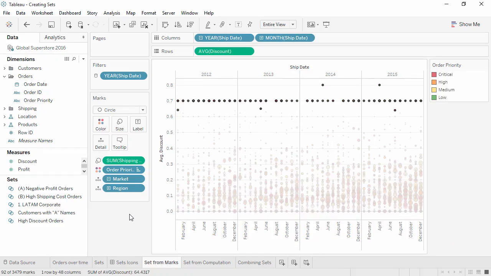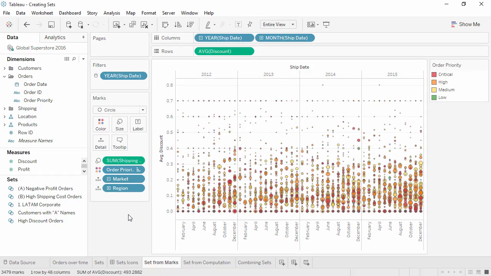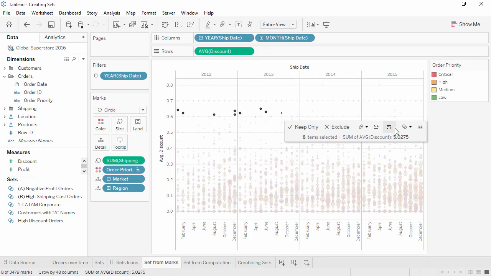Sets made from marks are called constant. Constant sets are quick and easy, though as the name suggests, they are not dynamic. Let's create another set and look at what options we have with constant sets. Because we're creating this set the same way as high discount orders, we could choose to add or remove these marks from that set. But let's just create a new one.